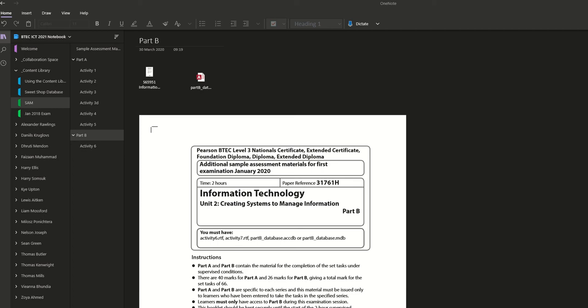So on your OneNote at the top here, embedded onto the page, is the part B database. You will need to download that, and that is what you'll need to be working through in the task. Now, it's a 2-hour exam, whereas part A was 3 hours. It covers creating 2 forms like we did in the previous ones, and then you test them and you evaluate them.